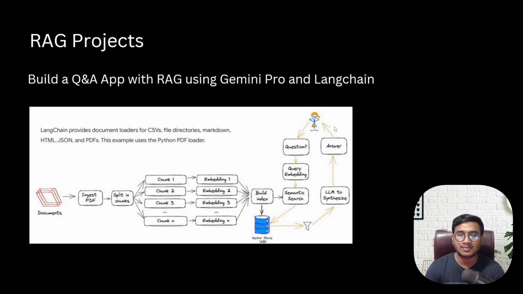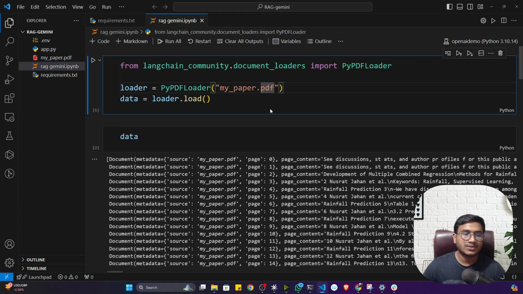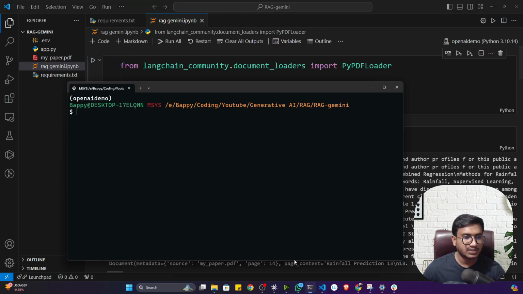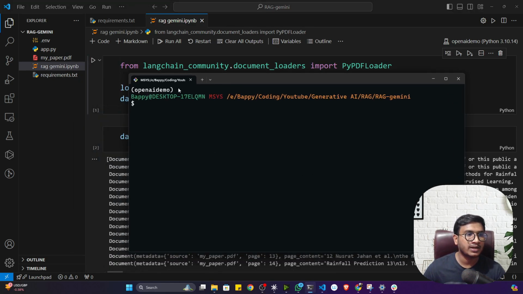I already prepared one example, so let's open it up. So guys, as you can see, this is the demo. For this, you have to create one virtual environment. I already showed you how to create the virtual environment. You can use this command: conda create -n, give the environment name, then specify the Python version, let's say 3.10, then -y. Okay, this is the command to create the virtual environment. After that, activate it with the conda activate command, then install the requirements. So pip install -r requirements.txt.